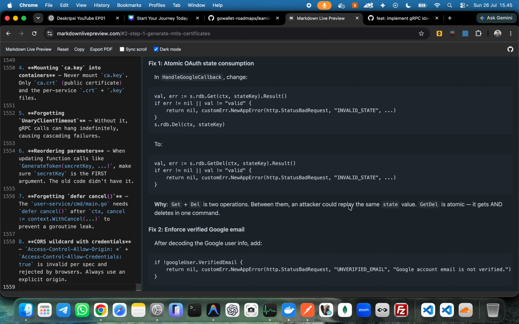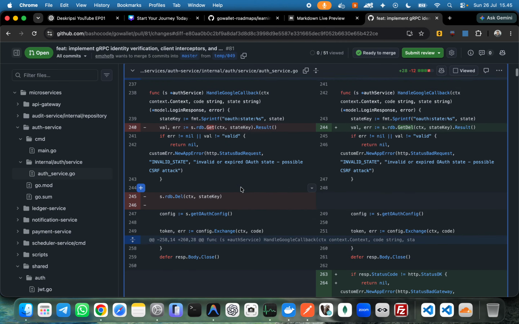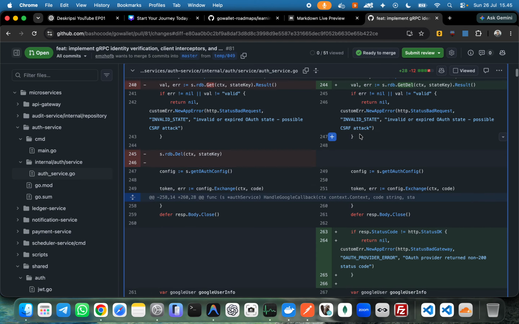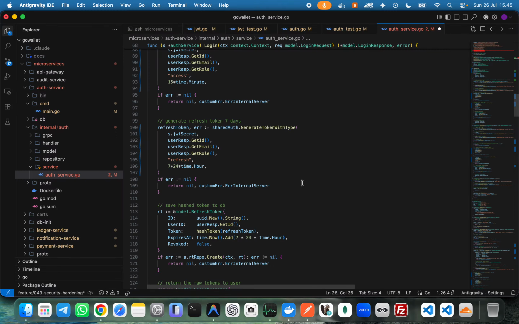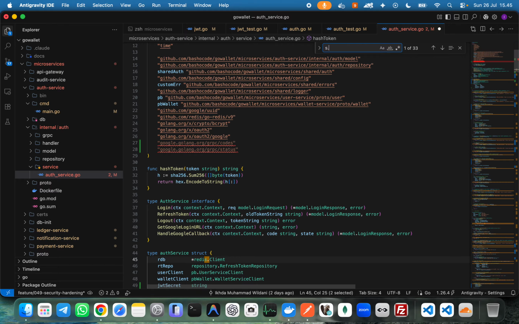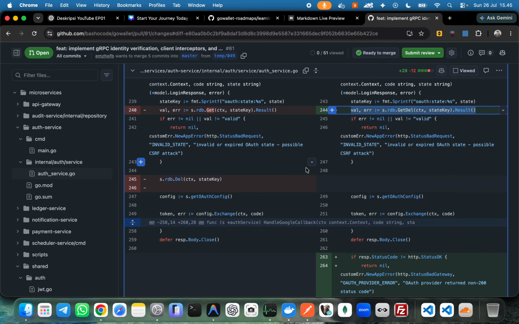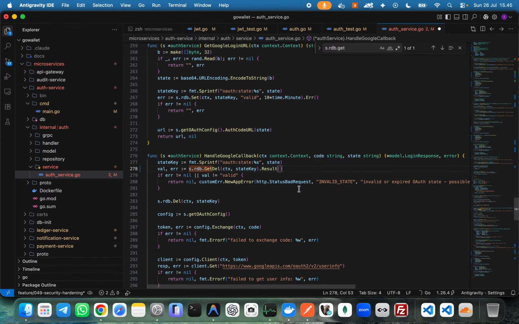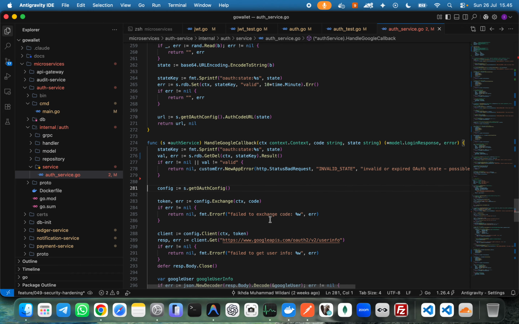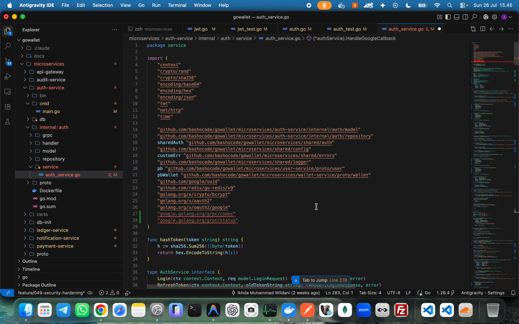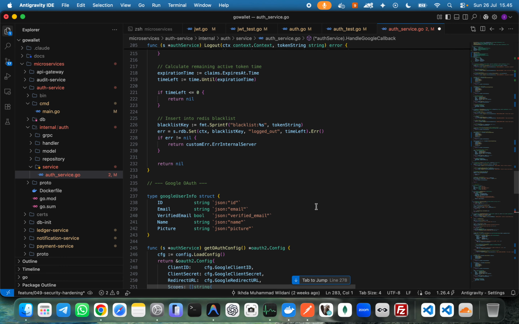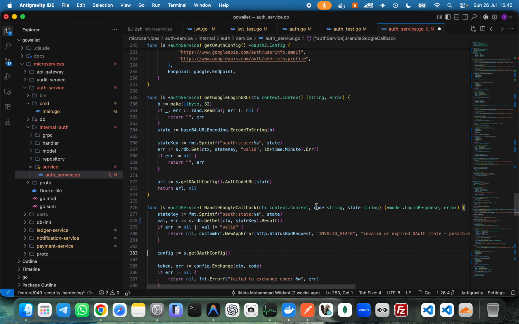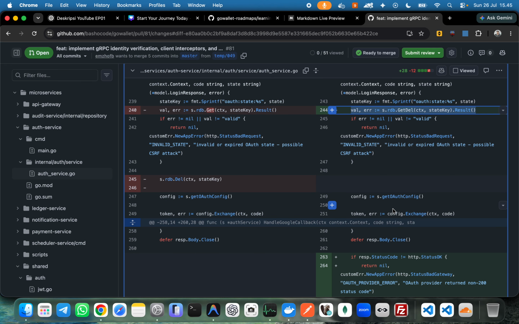Automatic handle callback changing to get plus delete is two operations, and between them an attacker could replay the same state value. So get delete is atomic, it gets and deletes in one command. So we remove, yeah, here change s.rdb get in here to be get delete, and then this also we need to delete the rdb delete key. This one, wait, okay.